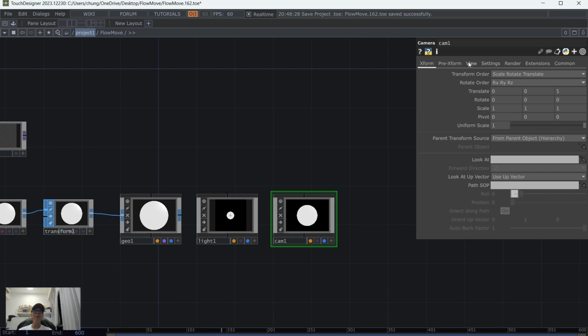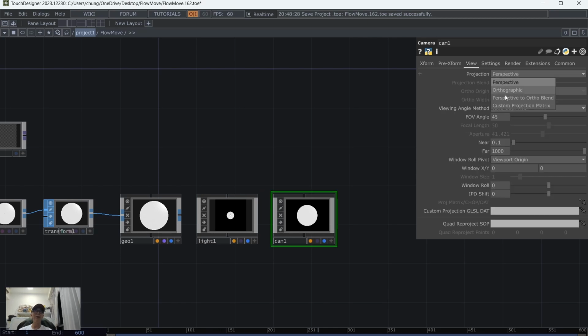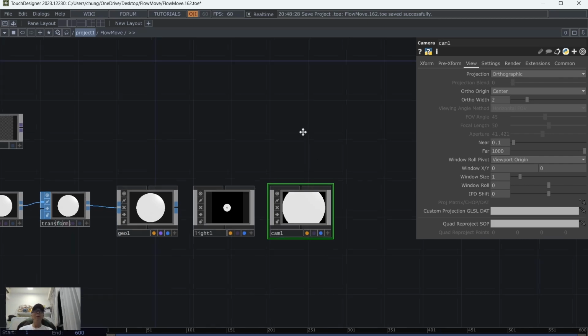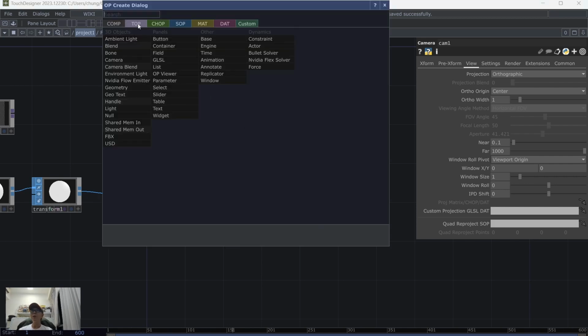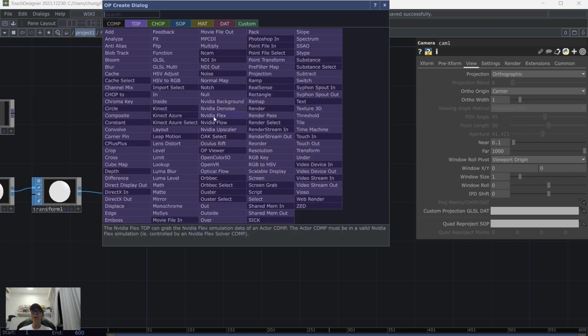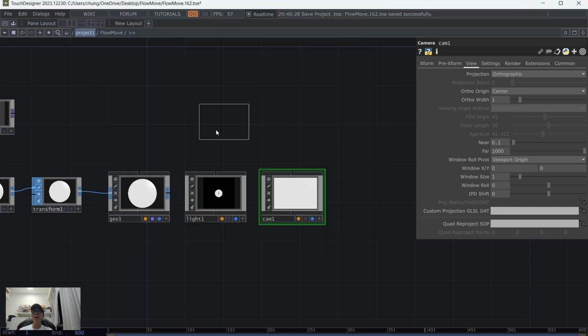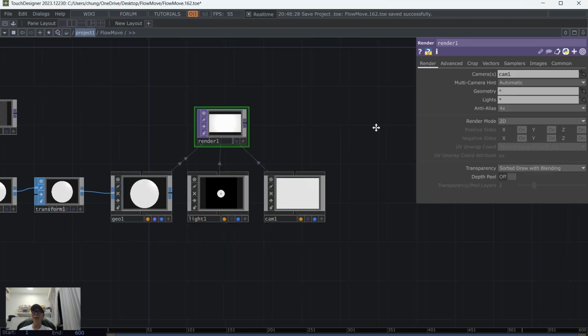So for camera, as usual, because it's 2D, I choose the orthographic projection, that is the parallel projection with the origin in the center, and also the width is 1 because we are using the unit dimension. So you can see it's occupied everywhere. So it eventually will render in 2D here.